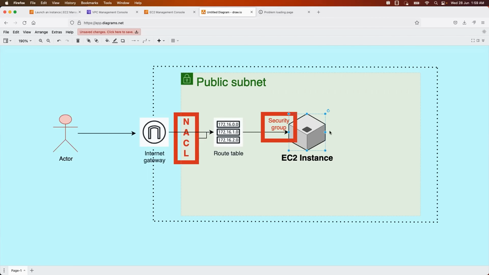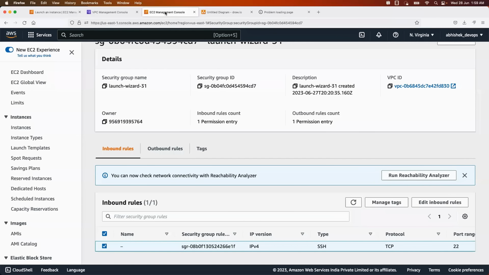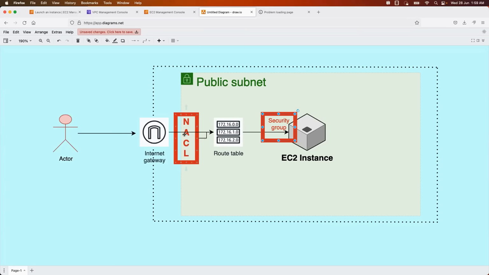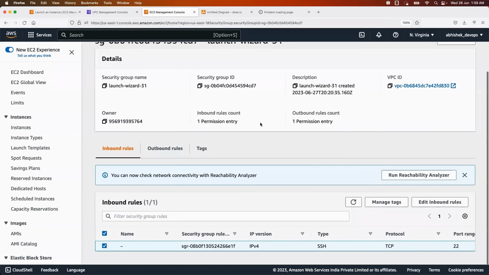Let's see what is happening and why. If NACL is accepting, why is the request not going to the EC2 instance? That is because the security group is blocking it. The first layer of defense is cleared, but the second or last layer of defense, which is the security group, is blocking the request. Now let's try to unblock it.